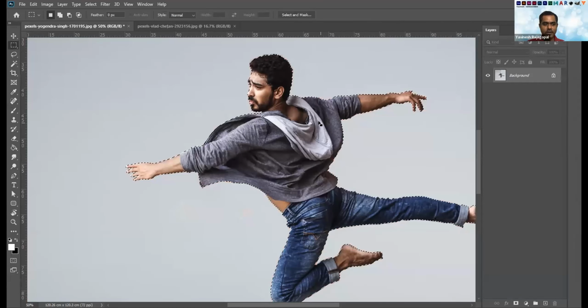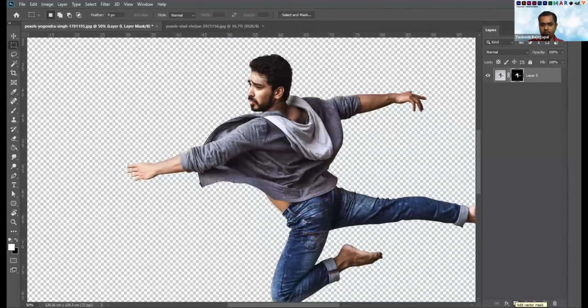Once you click OK, you will get a selection. Once you get the selection, you go to your layer panel. At the bottom of your layer panel, you click add a mask. Just click. Add a mask or create a new layer? Oh, sorry, add a mask. Yeah, icon number 3. Okay, got it. Add a mask.